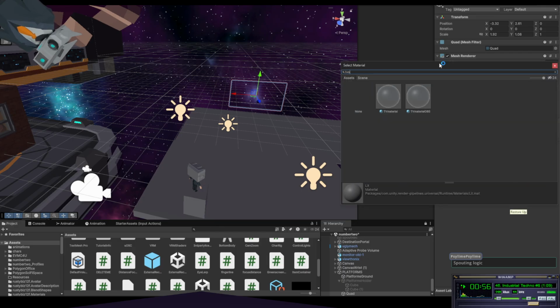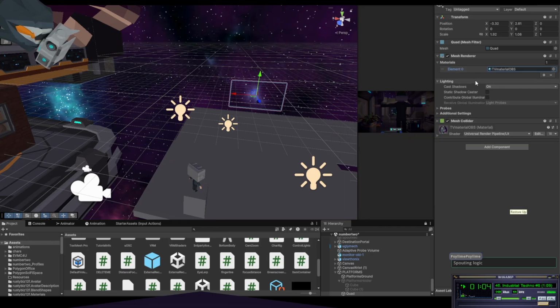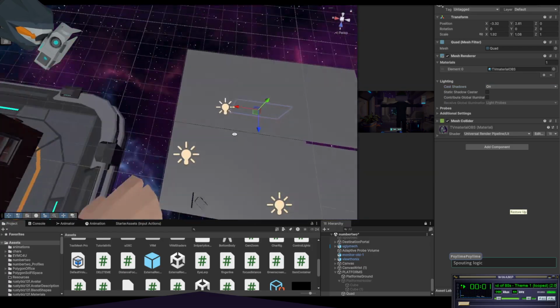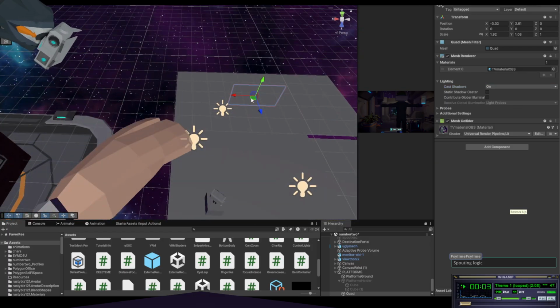Element, let's go TV material OBS. Like that. Cast shadows. Yeah, sure, let's cast shadows. You are facing the wrong way. Why are you facing the wrong way?